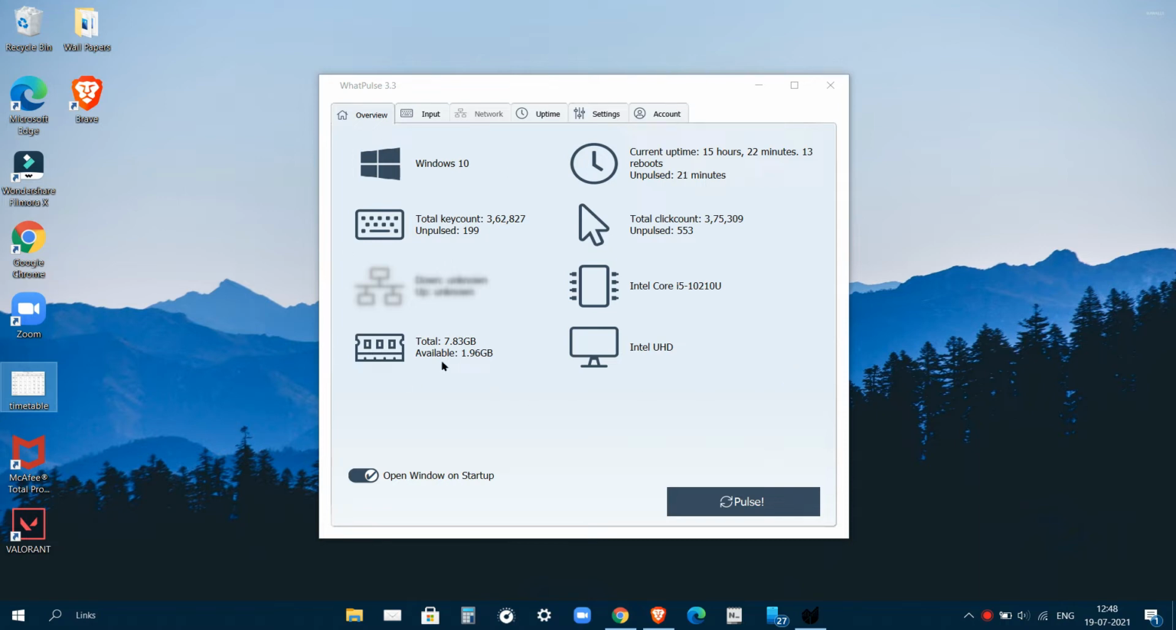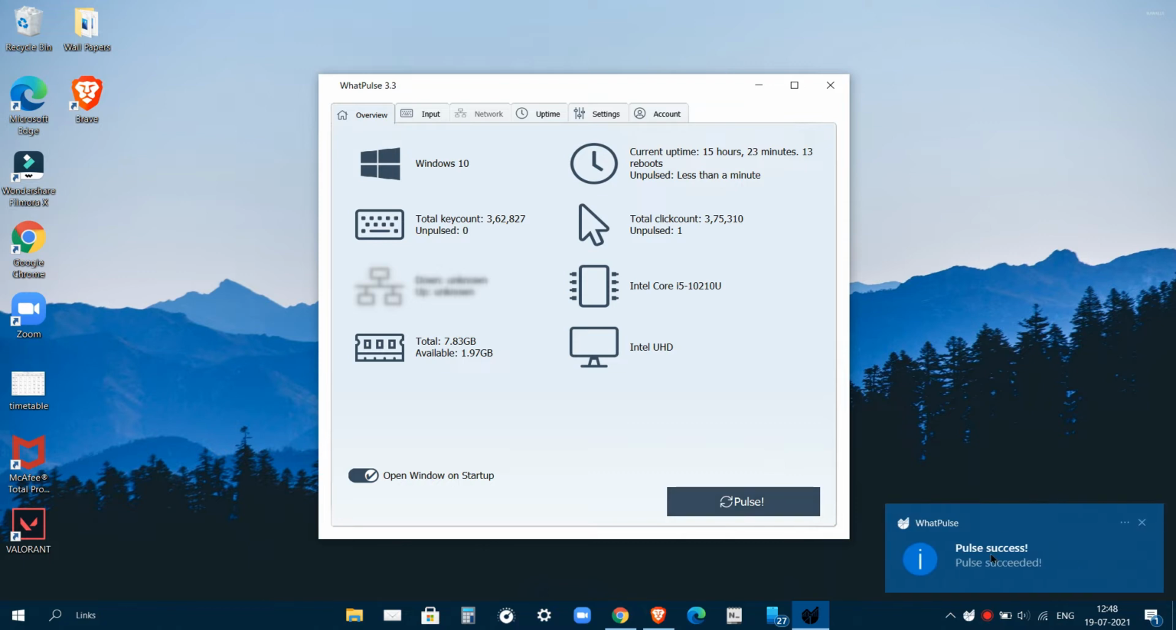You can see this is for the RAM. Total RAM is like 8 GB because mine is a cheap computer. Available is literally 1 GB because I'm running many programs in the background. Total click count unpulsed means it's not yet uploaded to the drive. When we click this pulse, it'll give a pop-up called pulse succeeded. See, unpulsed is 0 because I'm not typing anything. And now if I click continuously, see it became 4, 7, etc.